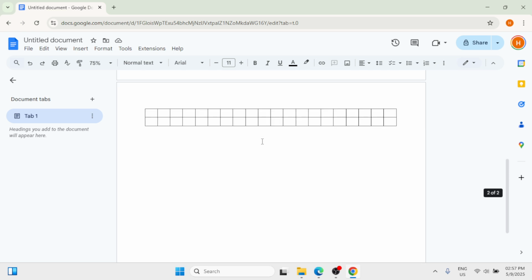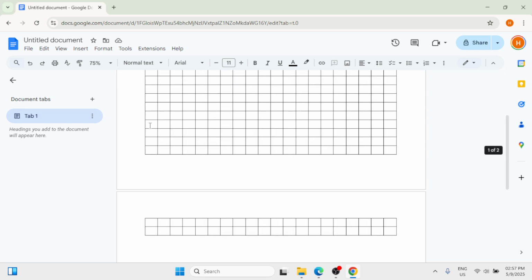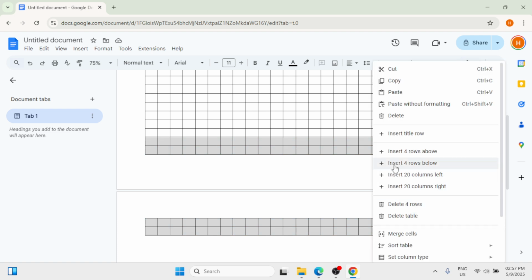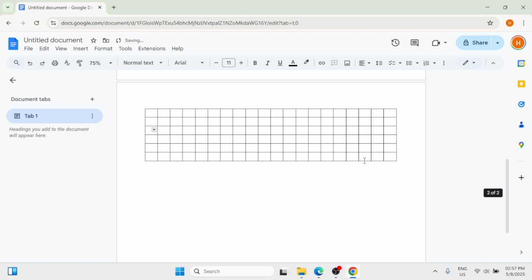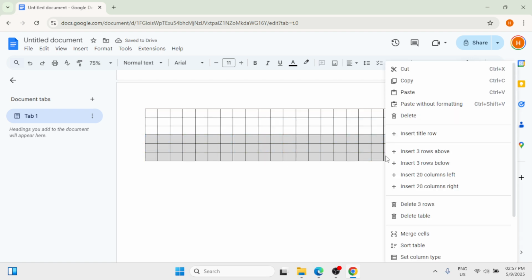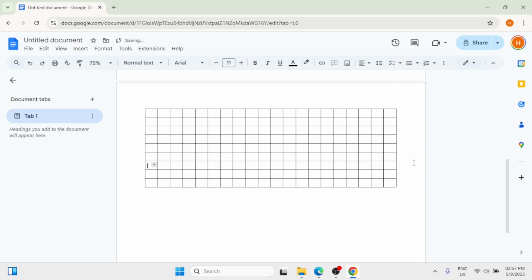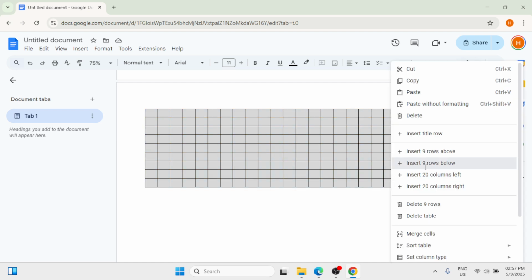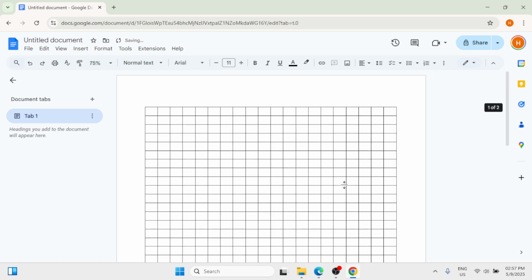But if you want to add more from here, you just need to simply copy this one, Control C. Or you can simply make a right click and then you have the option to insert 4 rows below. Right click, insert 3 rows below. You may select everything from here, right click, select insert 9 rows below. Okay, so that's it.